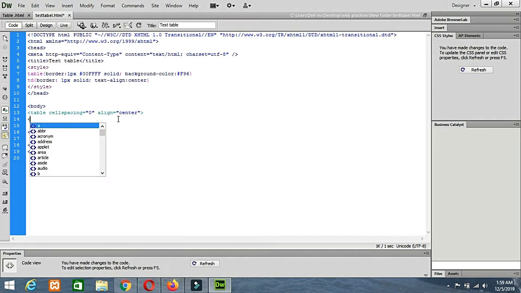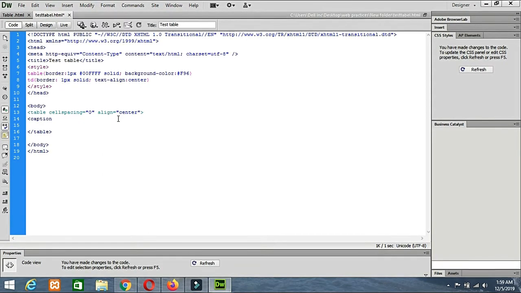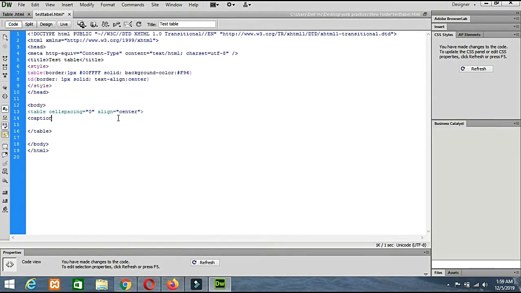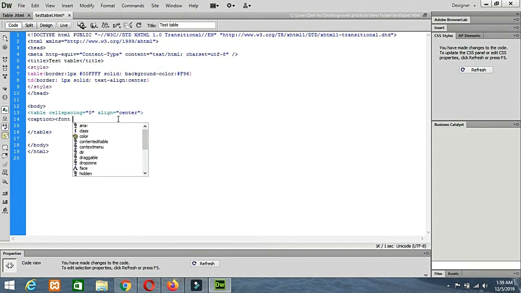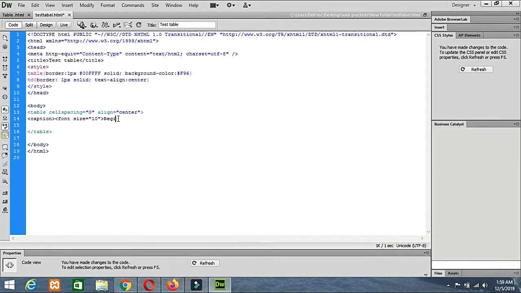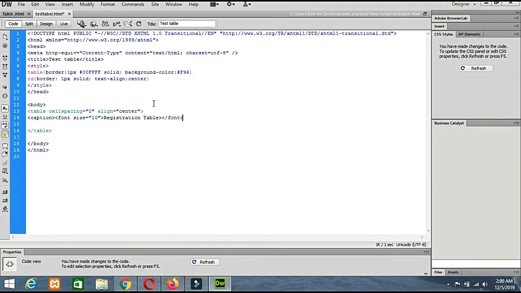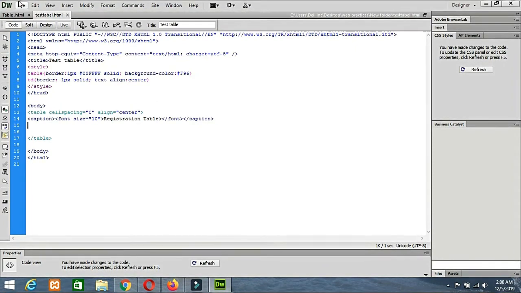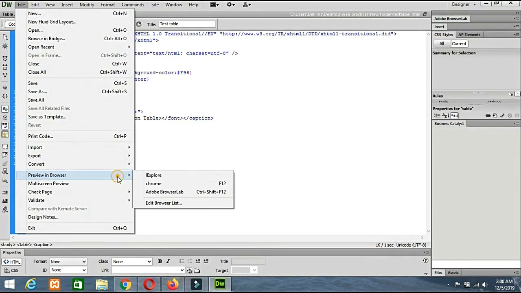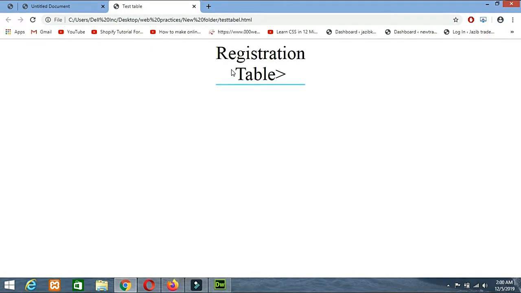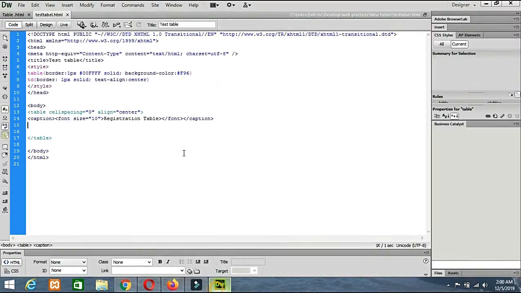Now create the caption tag. With the caption tag, I am also using the font tag, which helps me to customize the size. Let's say it's 10, and you must not forget to close the tag. Now let's see how it looks in the browser. So the caption looks like this.